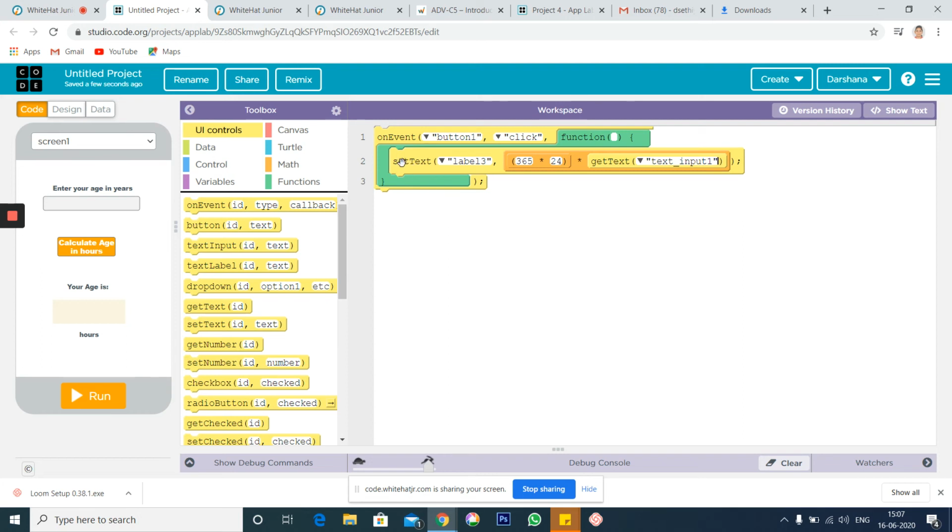Did you understand? So here set text because we are setting the text. Set text for label 3. So we are setting the text for this, which is 365 into 24 into the value that is entered here. So we will get the text from here. Got it? Understood?